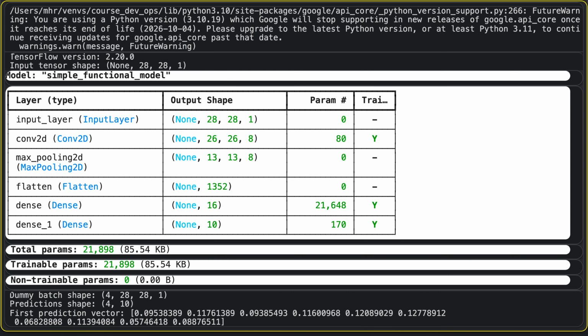This script shows how to build and test a simple neural network using the Keras Functional API. It defines an input for 28 by 28 pixel grayscale images, then applies a convolutional layer with 8 filters, max pooling to reduce the spatial size, and a flattening step. A dense layer with 16 units further processes the features, and a final dense layer with 10 units and softmax activation produces class probabilities for classification.